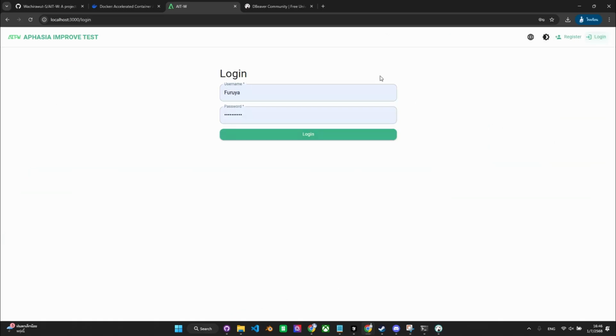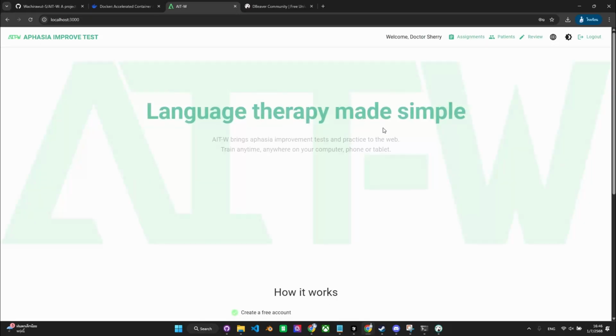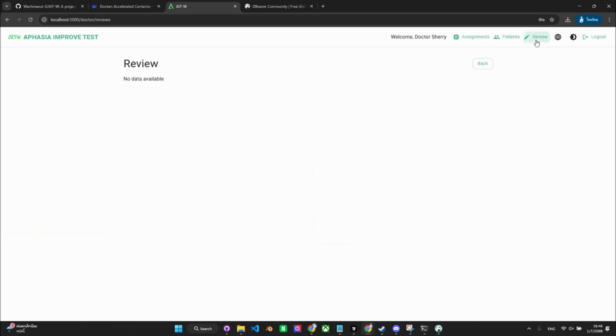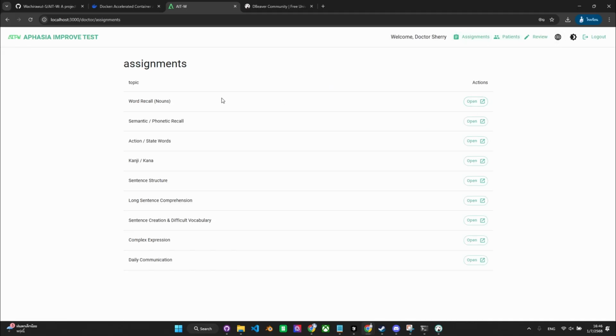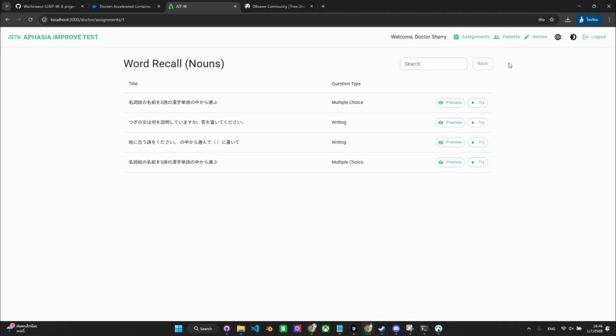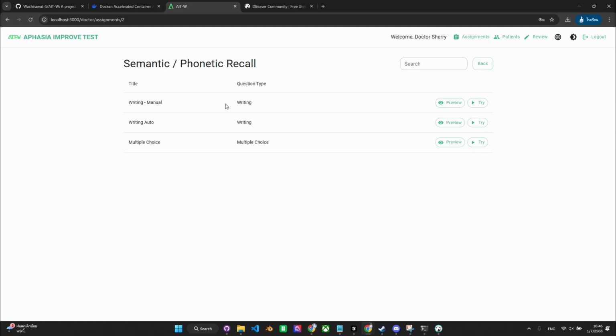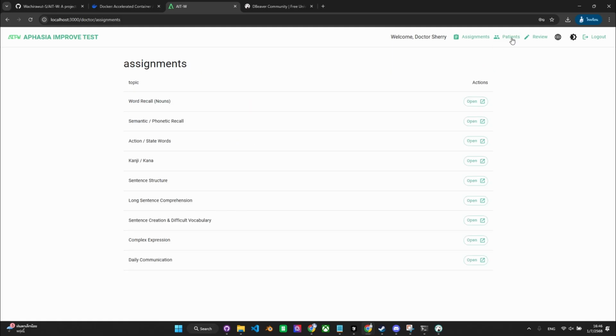In the doctor account, as you can see on the top of the website, on the navigation bar, you will see the review, patient, and assignment buttons here. First, I will start with the assignment tab. As you can see, the assignment tab. Only admin can add a new assignment, and the doctor can only preview and try the assignment.